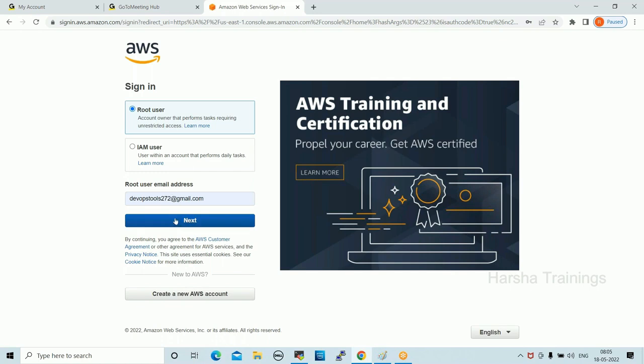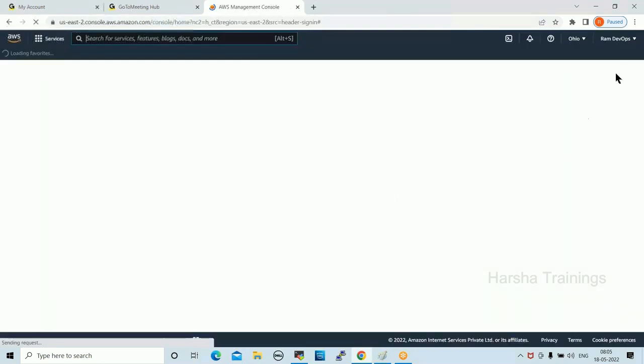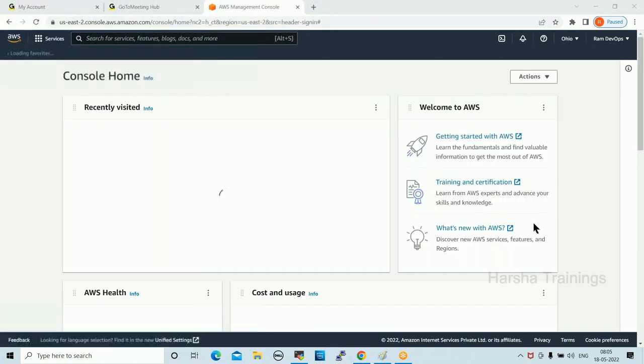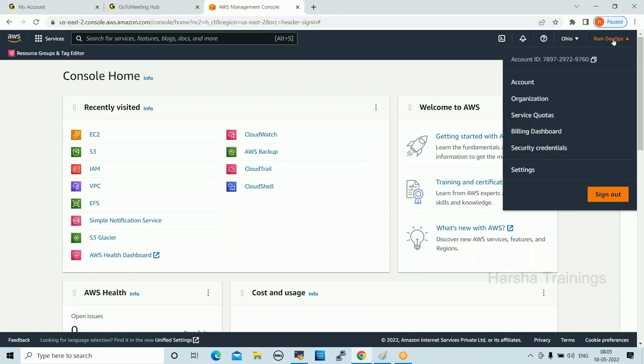Click on next, give your email address, click on next, and give your password. Now I'm able to log in. This is the AWS console dashboard. These are the services recently visited. This is my login name. Click on this.